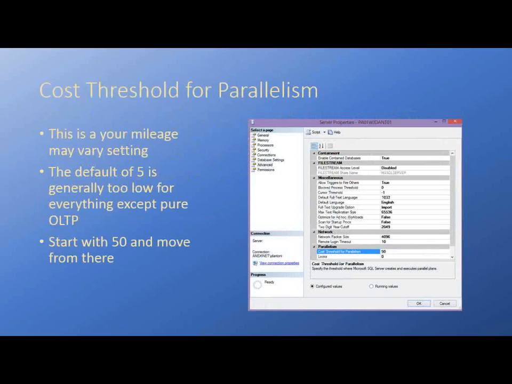Cost threshold for parallelism. So this kind of ties back to what we were talking about with max degree of parallelism earlier. The default setting in SQL Server is 5, which is generally too low for anything except a pure OLTP environment. This one, of everything we're talking about, is probably the most "it depends" setting, and I hate to use "it depends" because as a consultant, I use it way too much. But this really does depend on your workload.